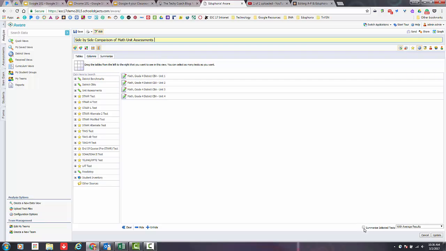So in order to make that happen, in the bottom right hand corner you'll have a tiny checkbox that you probably would not see if I didn't show it to you, but it says summarize selected test, and you can choose average results or subject results or some of the other information. We're going to do average results, and it's going to take each test and then it's going to add a summarize column. If you choose subject results, then it's going to summarize all of this information in one data view, which could be what you want, but we're going to do it side by side. So I'll show you a little bit about what that looks like.